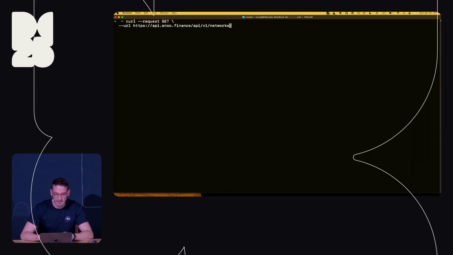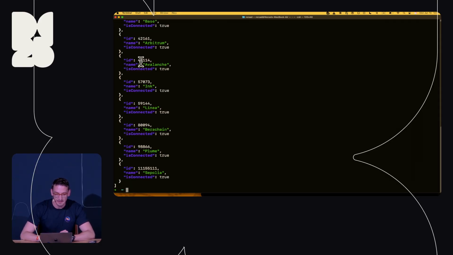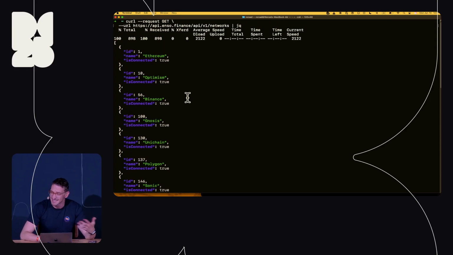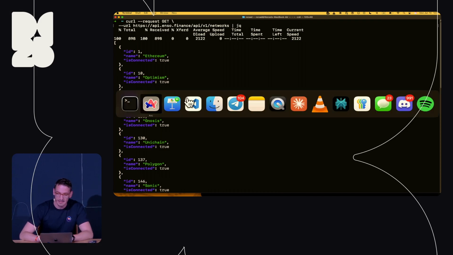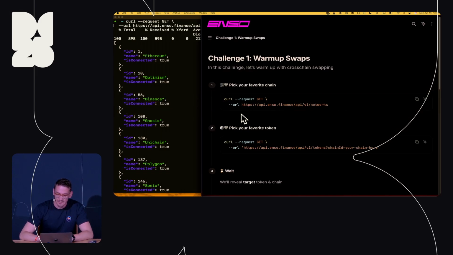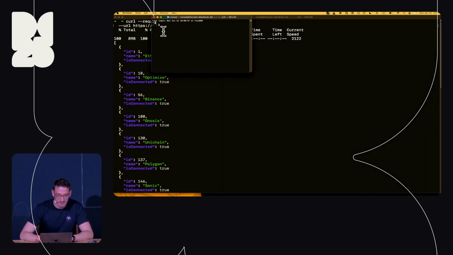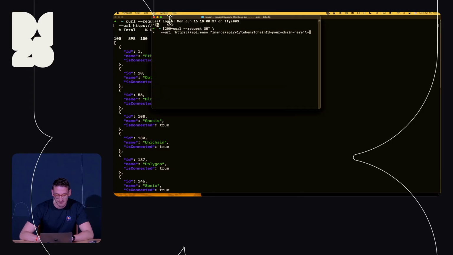So I'll copy this curl request, and there we go. We got a bunch of chains over here. Again, the same chains that you would find in the navigator. And then you would pick your favorite token. And again, this is the API that allows you to get those tokens, or you can do it via SDK as well. So I'll run this one over here. And let's say I want to go on Base, because that's the only chain ID I know by heart.